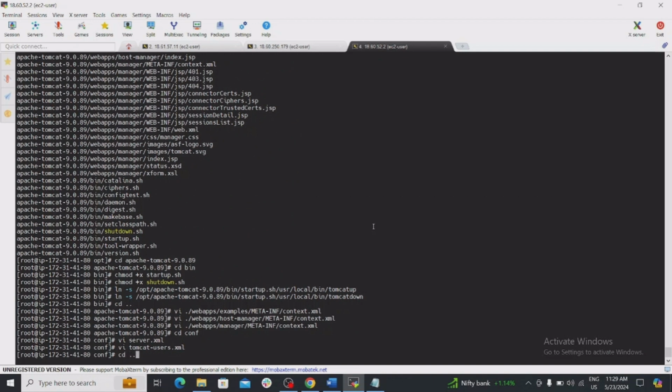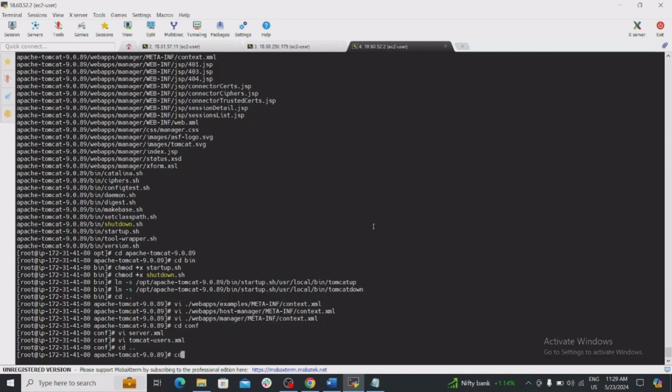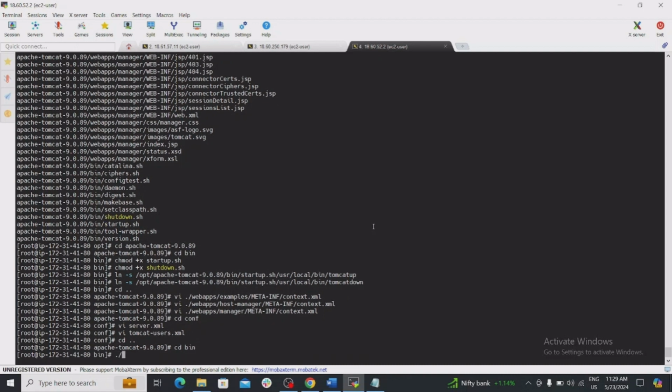After configuring the Tomcat server connection and users, go to the Tomcat directory, then go to bin and start up the Tomcat.